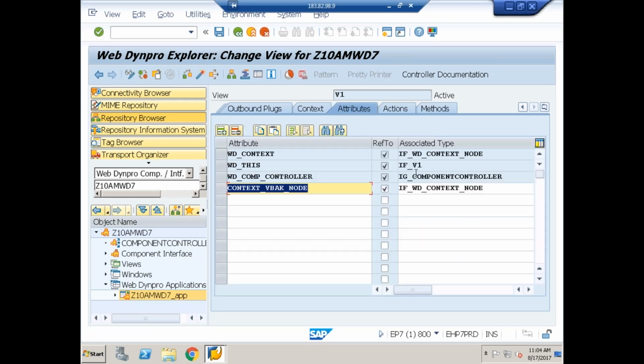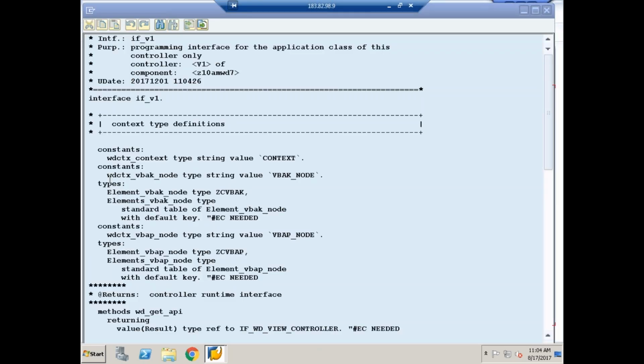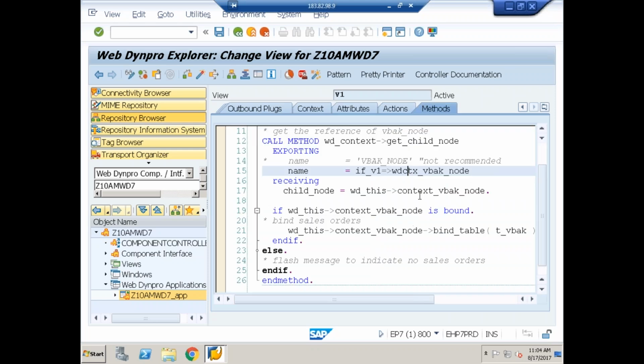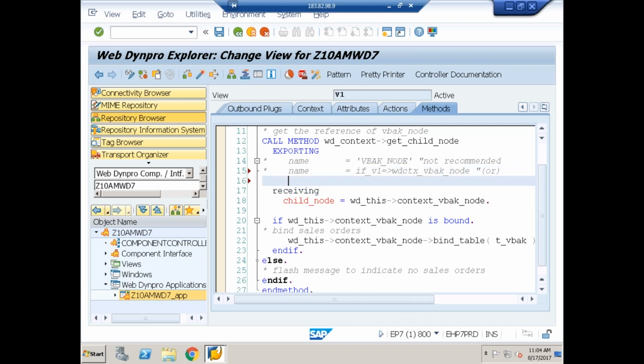See, if you go to the local interface, what is the constant name? WCTX underscore VBAK underscore node. I am accessing this constant by using the interface name. Okay, let me check whether I can access it by using the object. What is the object of this interface?